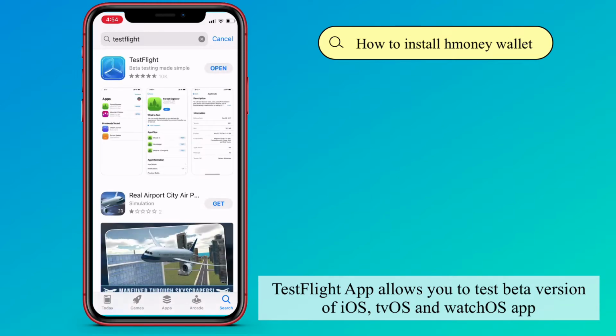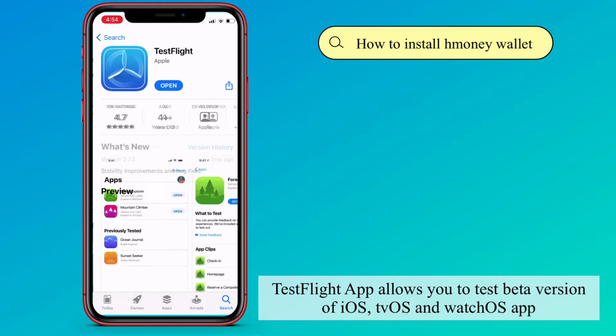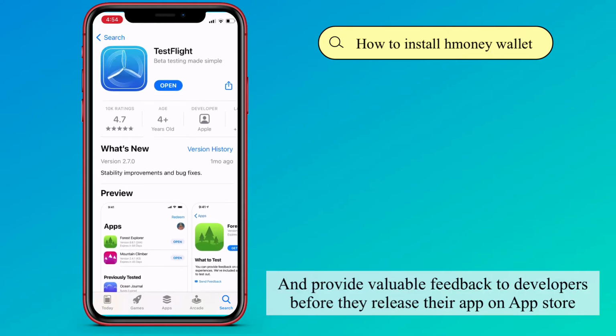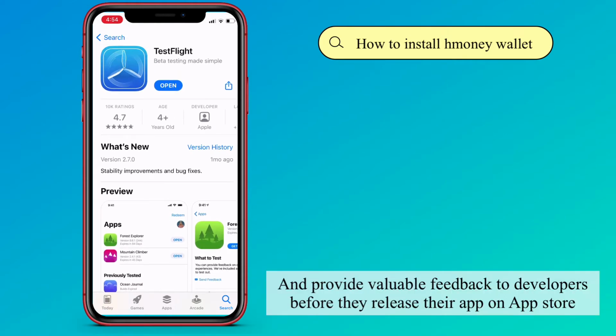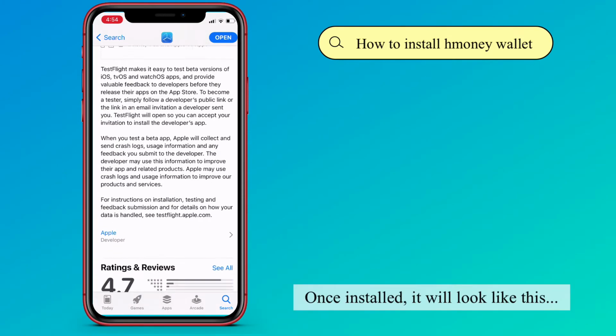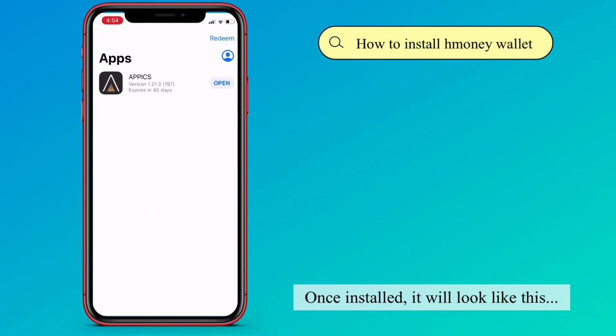TestFlight app allows you to test beta versions of iOS, tvOS, and watchOS apps, and provide valuable feedback to developers before they release their app on App Store. Once installed, it will look like this.